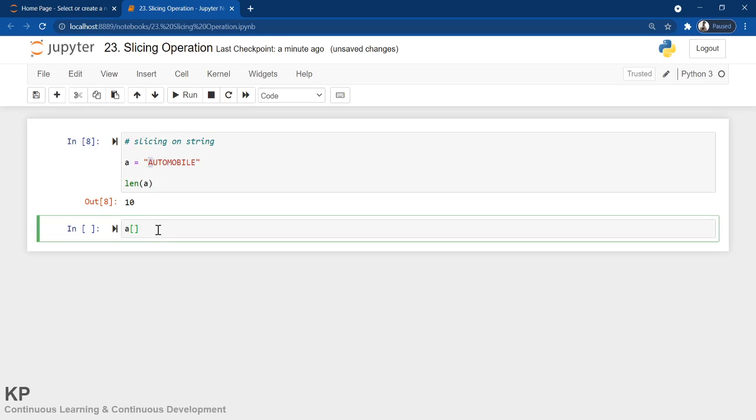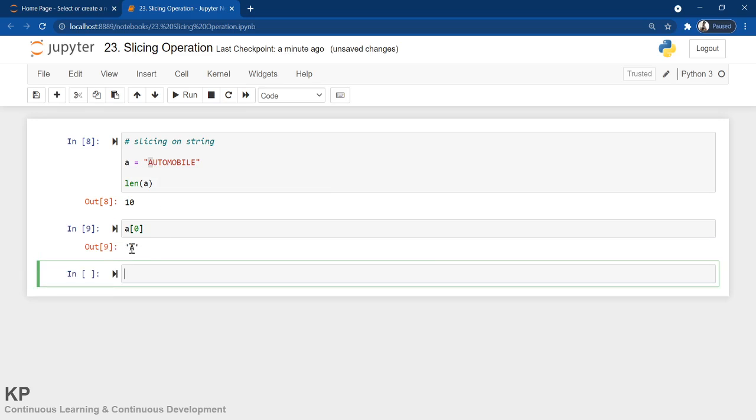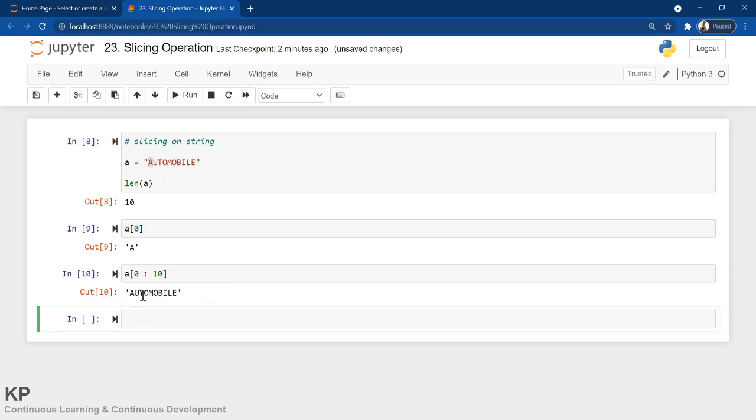So if I want to just get a, how can I get it? Just put this square bracket and inside that put the index number 0. So a is the starting, a is the index number 0, so I will get a here. Let me show you an example. I'm putting 0 and a colon. After the colon I'm putting, suppose, 10.